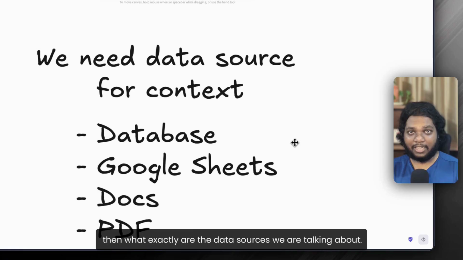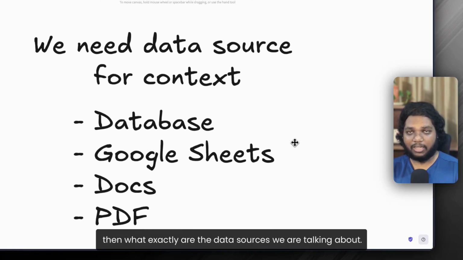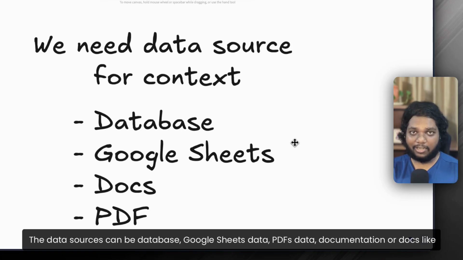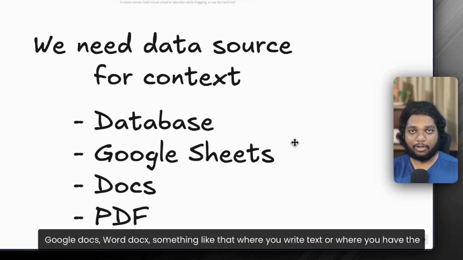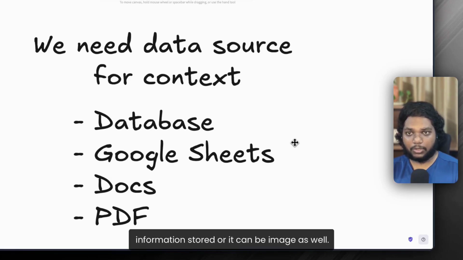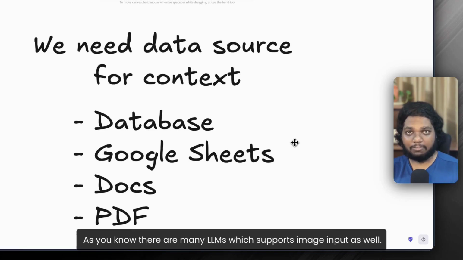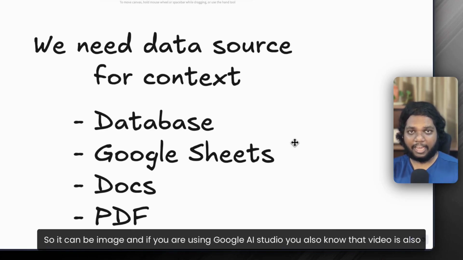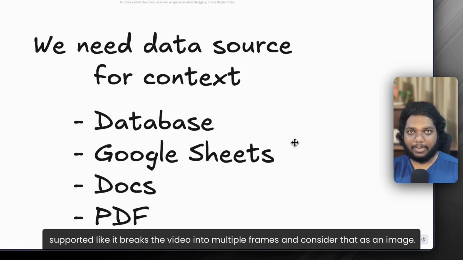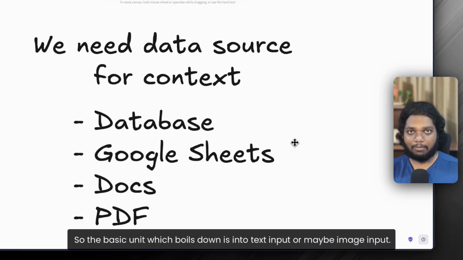And we need to understand then what exactly are the data sources we are talking about. The data sources can be a database, Google Sheets data, PDF data, documentation, or docs like Google Docs, Word doc, something like that, where you write text or where you have the information stored. Or it can be an image as well. As you know, there are many LLMs which support image input as well. And if you're using Google AI Studio, you also know that video is supported. It breaks the video into multiple frames and considers them as images. So the basic unit boils down to text input or maybe image input.